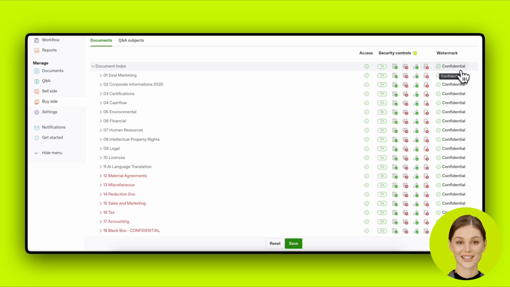Lastly, administrators can enhance PDF security by adding watermarks that display user details such as IP address, email address, and date and time of access.